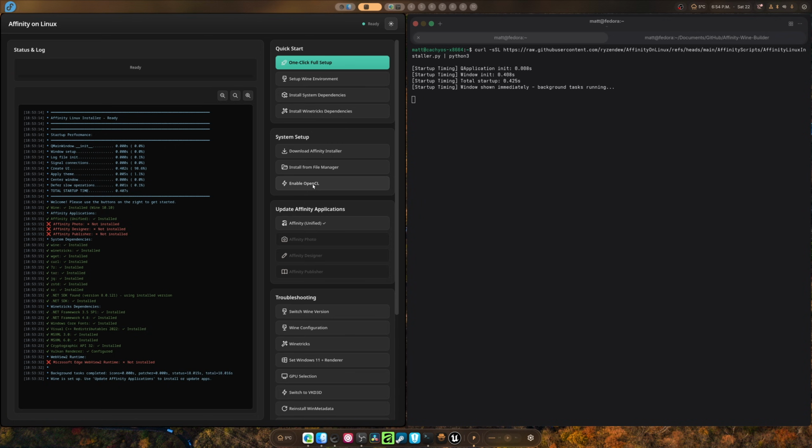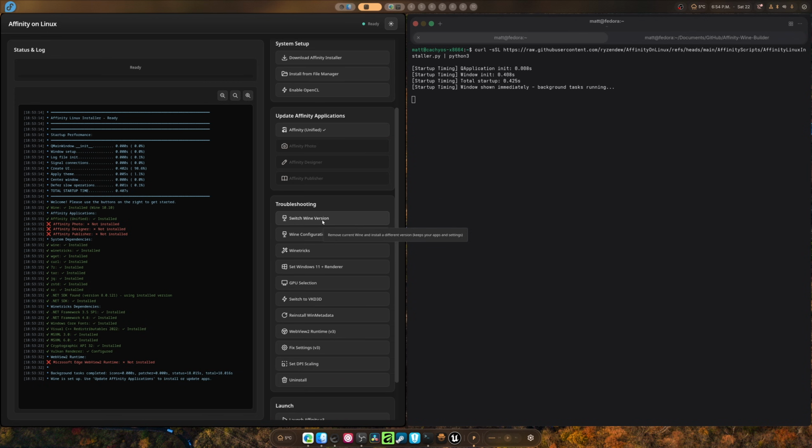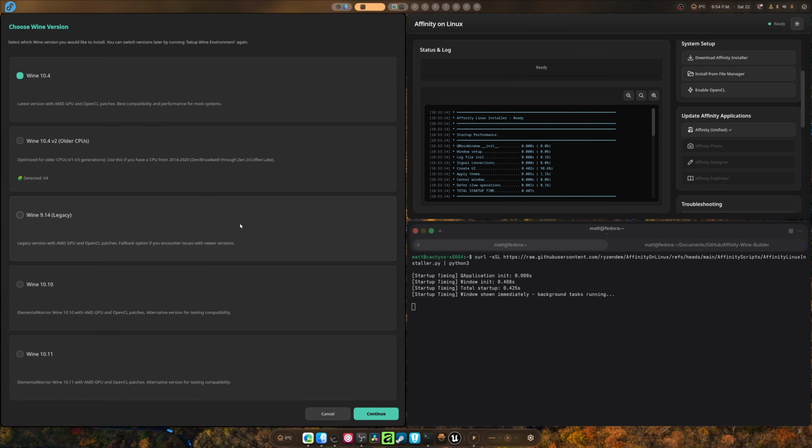That's the cool part. Now, I've added a couple new buttons. One is the Enable OpenCL button. It's not 100%. It doesn't always work, but whatever. Switch Wine version is another thing. So if you pop this up and you want to hit yes, you'll be met with this little screen here that tells you about your Wine versions.